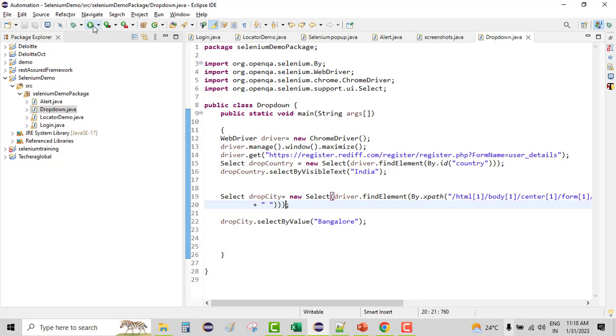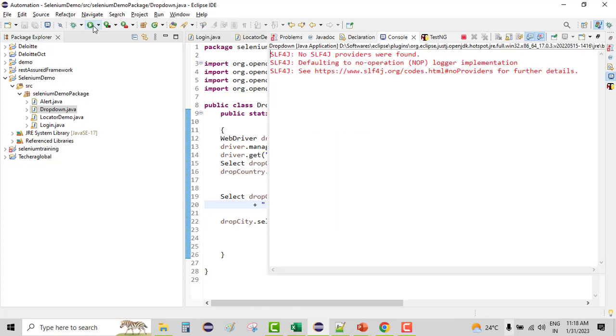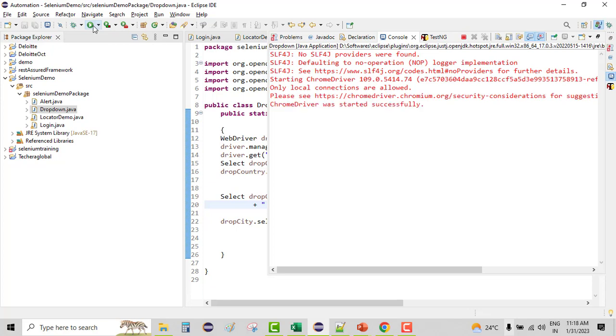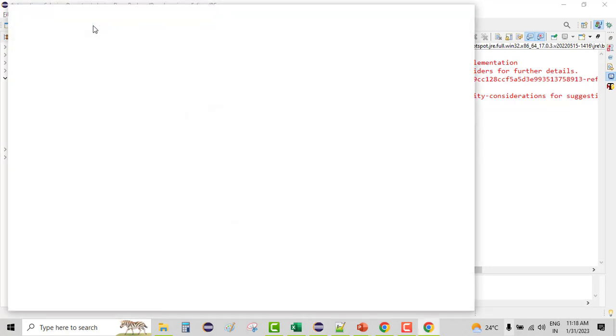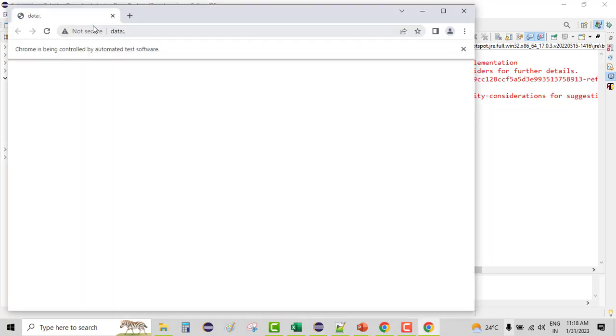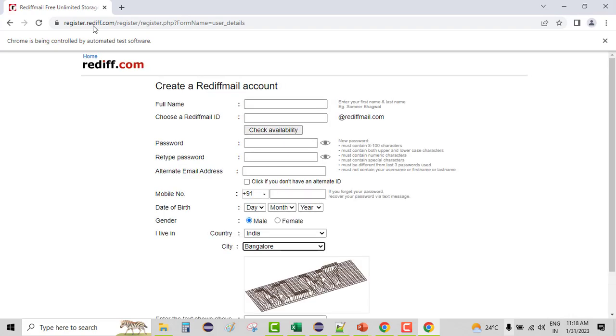Now you can see the browser will open the website, and then it will select India and it will select Bangalore. So select by visible text is done, select by value is done. We'll do select by index quickly. So India and Bangalore got selected. It's very much clear from my screen.